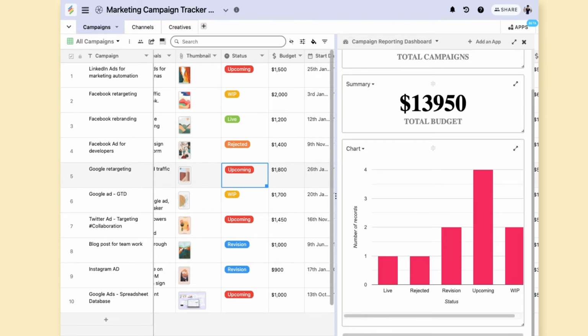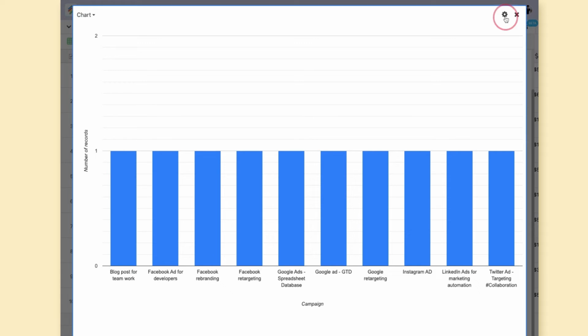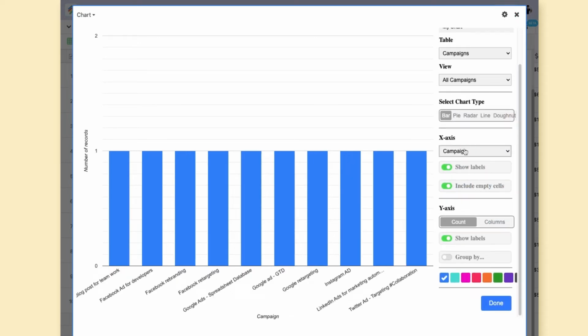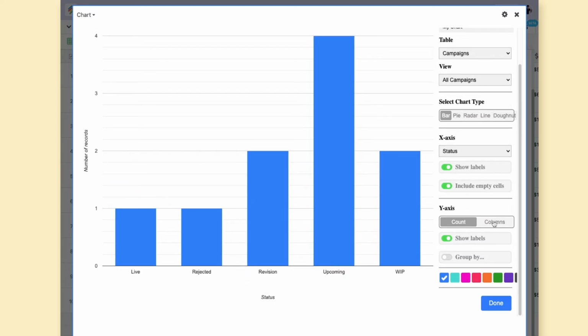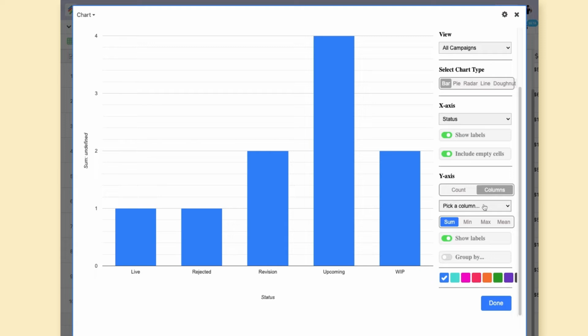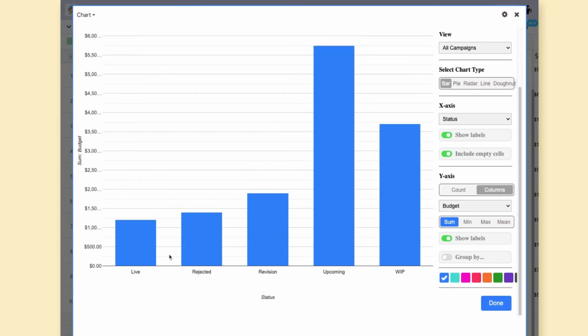Now let's create a little advanced chart. So I'll add an app. I'll again add a chart. In this case, I want to look at the statuses, and in the y-axis column, I want to look at the budget. So I will now see that I've grouped statuses along with the budget on the y-axis, right? So in the live, almost $1,200 of budget is used. There's $1,400 of budget used on campaigns that are rejected, and 5,750 budget is used on campaigns that are upcoming.